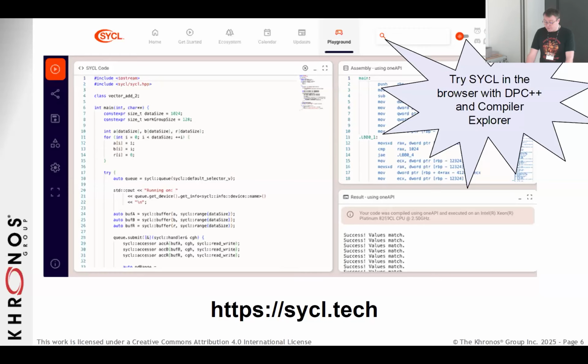But also new, released earlier last year, is the playground for SYCL.tech. This is where you can try SYCL directly in the browser. It uses the Compiler Explorer that I mentioned earlier. You can see here a simple, I think it's vector add, that I'm showing. This is some SYCL code, an example on the left-hand side, just for vector addition. It shows you the output from Intel's DPC++ compiler, the assembly of the program, but you can also run the code and see the output as well. So this is a great way to get started if you just want to play around with SYCL.